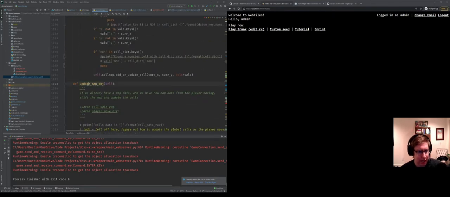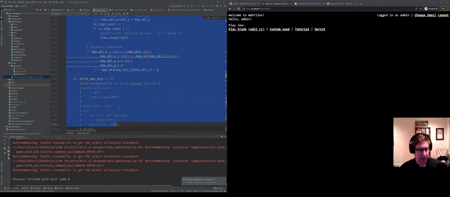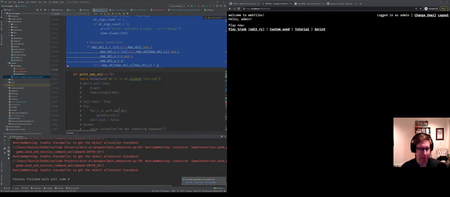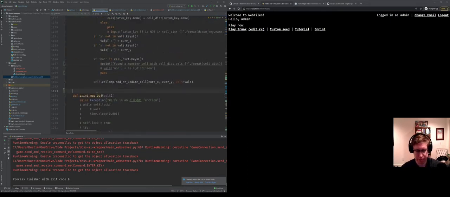Is this being used anywhere? I need to remove this. I think this is just old. Find usages. No usages. Let's delete it. Let's clean house here a little bit, because I've written many versions of trying to parse map information.